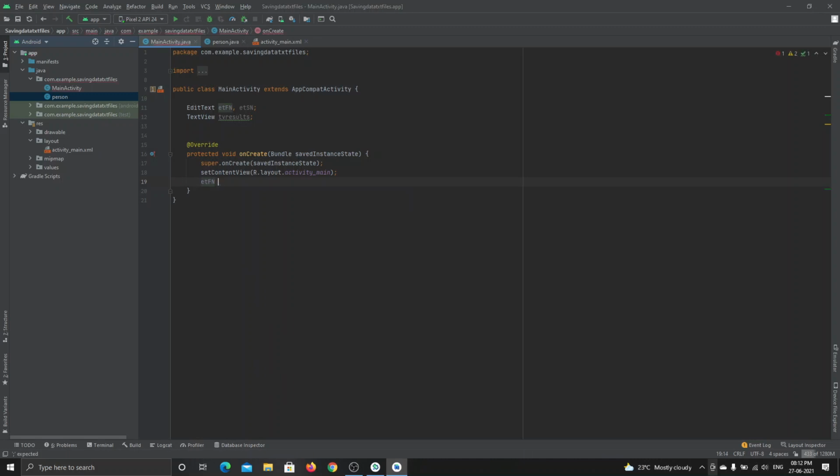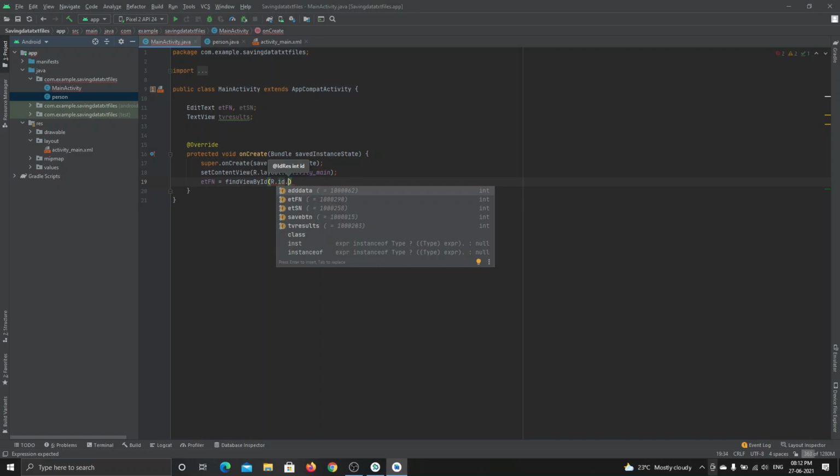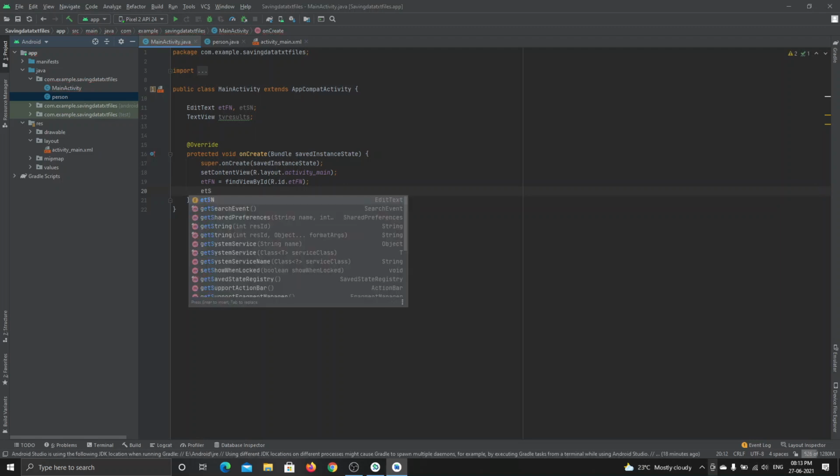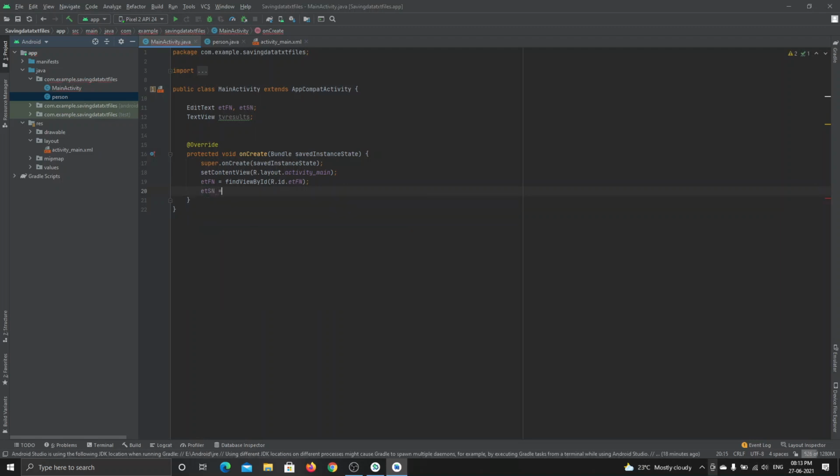ETFN is equal to findViewById, and then what is the ID? R.id. this one, EDFN itself. Then next line, ETSN is equal to findViewById, inside that R.id.EDSN.